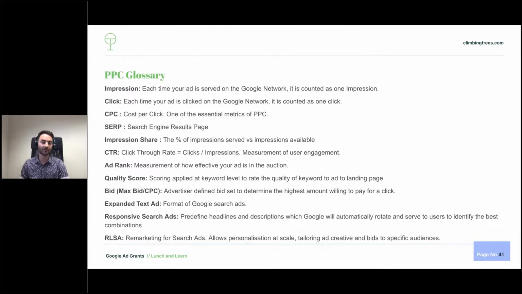You've got a glossary here for all those boring jargon acronyms. I hope I've explained them as we've gone through, but if there are any that you're confused about, hopefully this glossary will help you out.